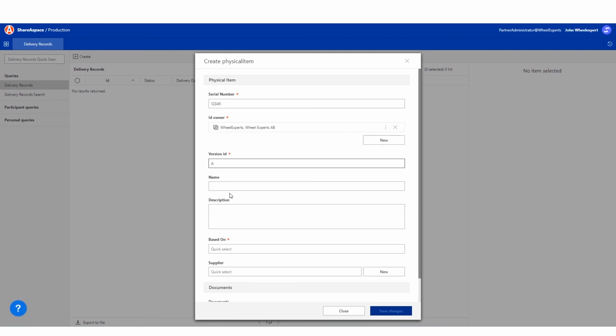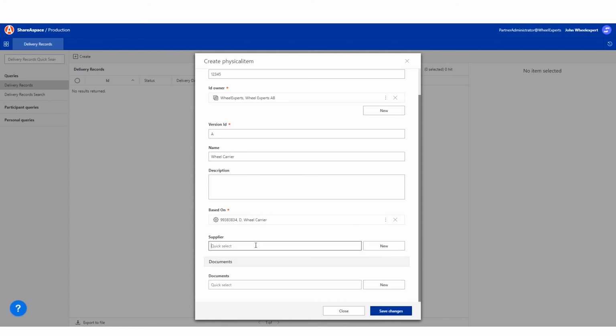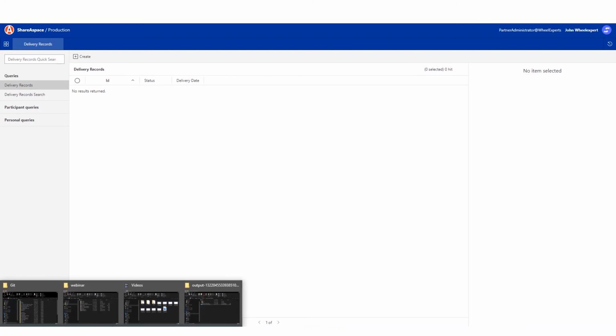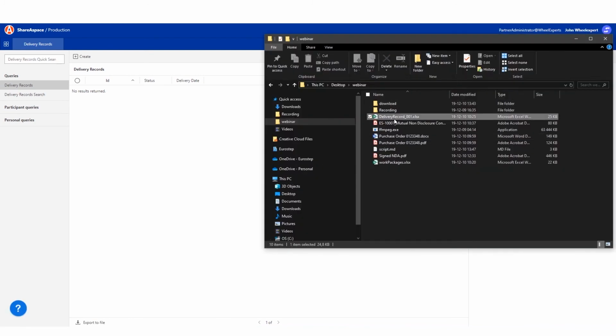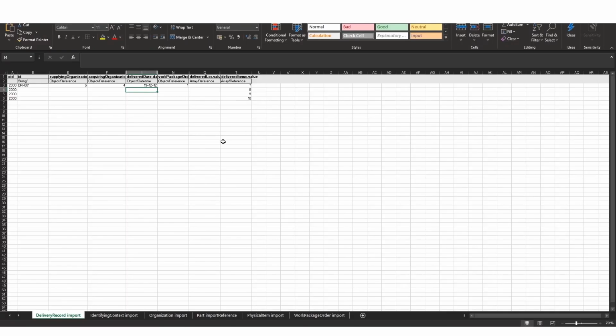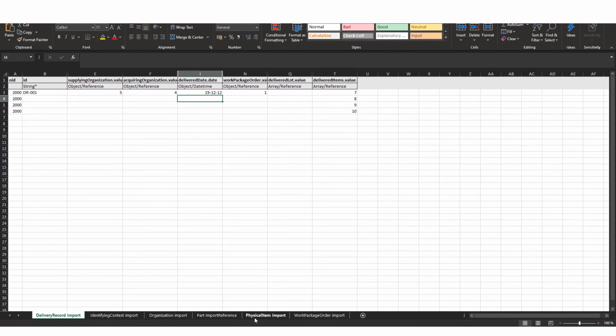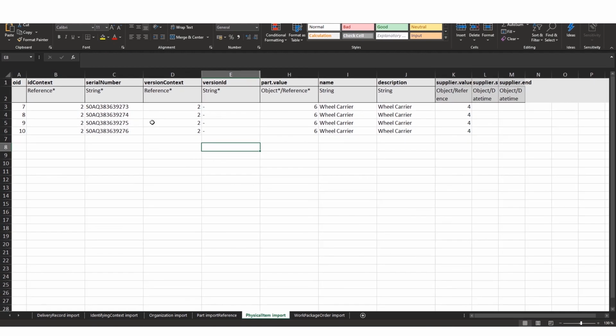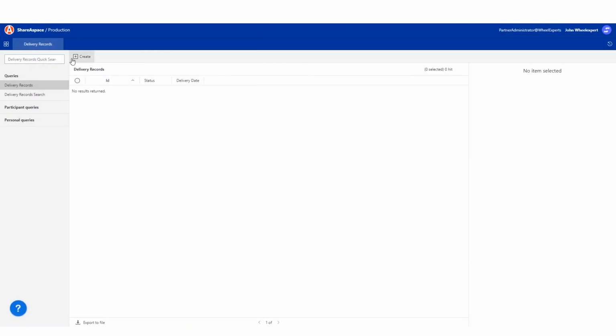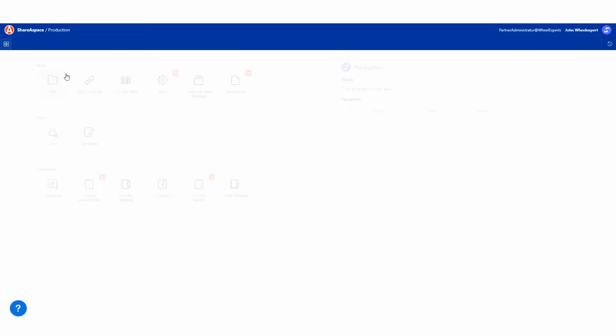Either they do this process manually, and they use the user interface for that, or they can decide to actually import this information into ShareAspace. In order to import data into ShareAspace, with each space configuration you get an Excel template that can be used for automating or loading a larger set of data in one go. Here we see an example of an Excel spreadsheet for physical items, so the serialized assets that they're going to report back. The Excel spreadsheet also contains the metadata required in order to instantiate the actual delivery record. And it also has a reference to the work package for which the delivery record is valid.